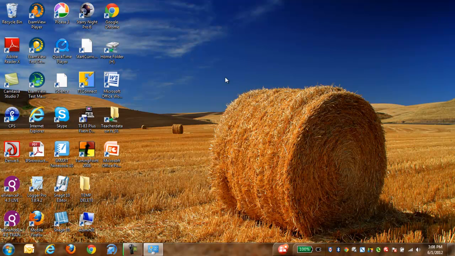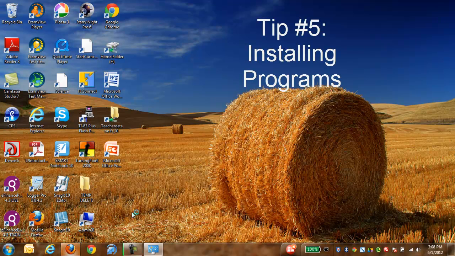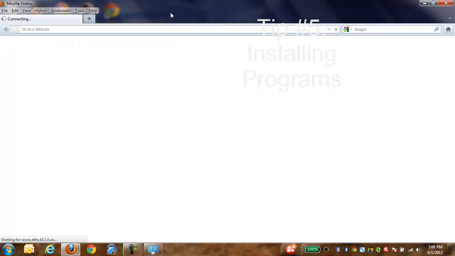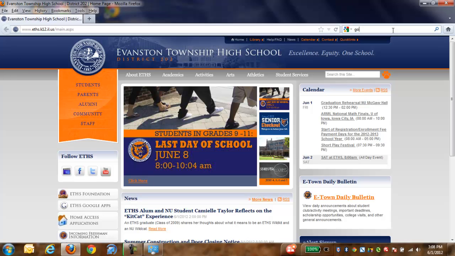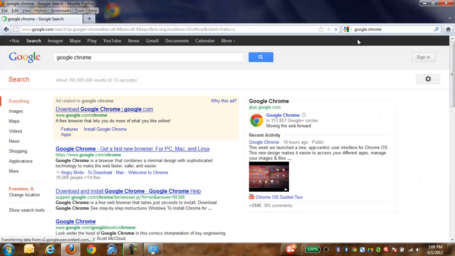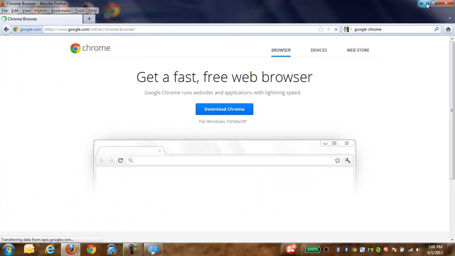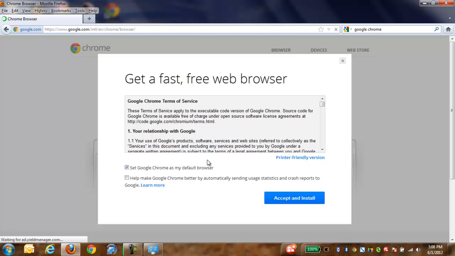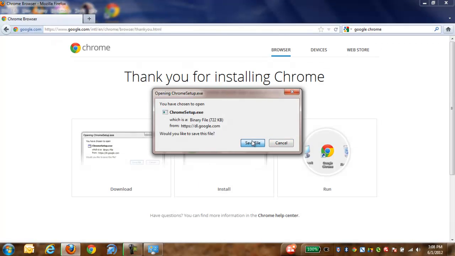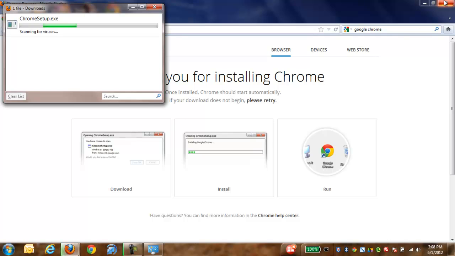Tip number five, installing programs, particularly Google Chrome. One of the things you'll notice on your tablet is that Google Chrome may or may not be installed. So if I want to install it, I'll type Google Chrome here and download Google Chrome. If I'm using Firefox, as I am in this example, and I download something, I need to go find it once it downloads. So if I say download, say I don't want default, and I accept and install, it's going to save it into my downloads folder. Now, where does that go?